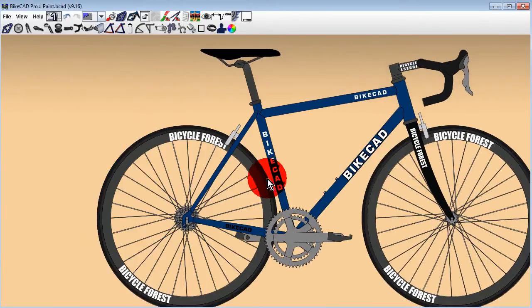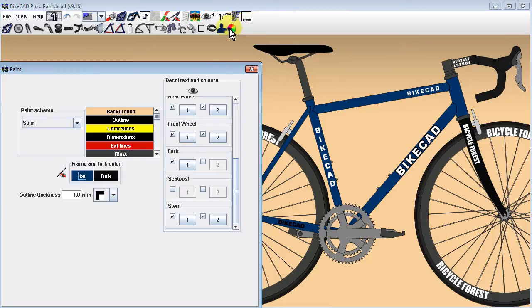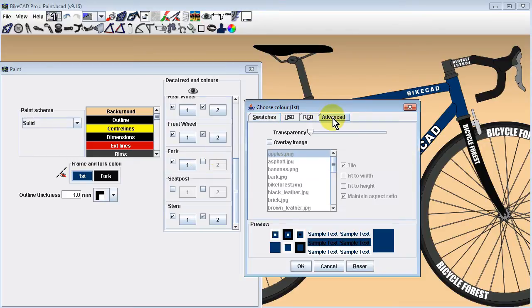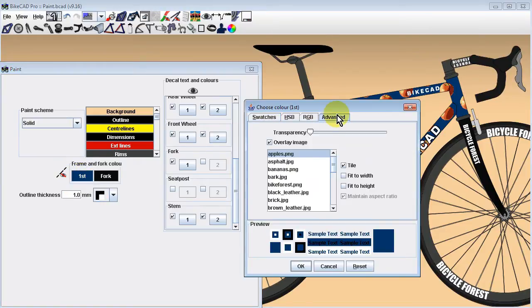There are lots of ways to change paint schemes in BikeCAD. Even if we start with a seemingly mundane paint scheme, such as solid, we can select the paint color icon and explore the options in the Advanced tab. If we check the overlay image box, we can incorporate any of these images into our paint.